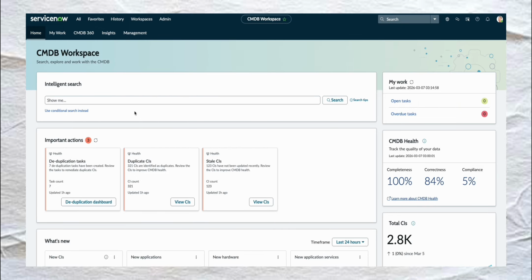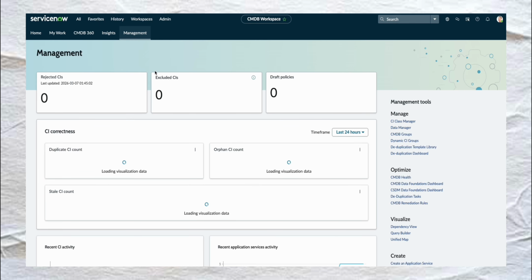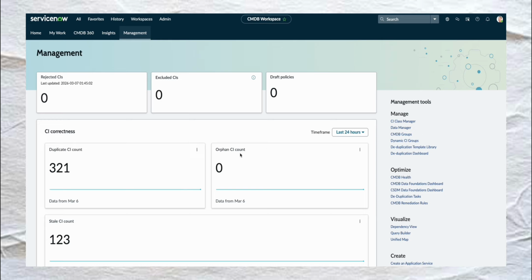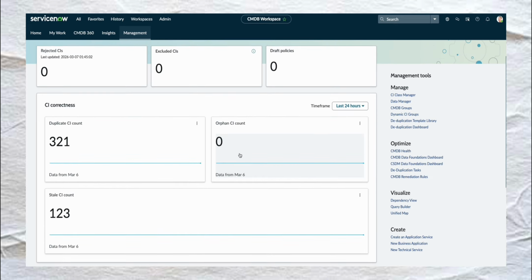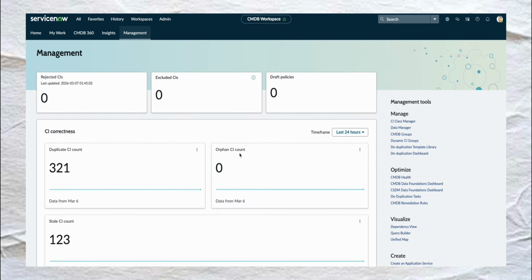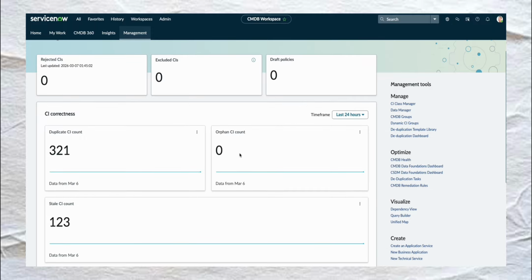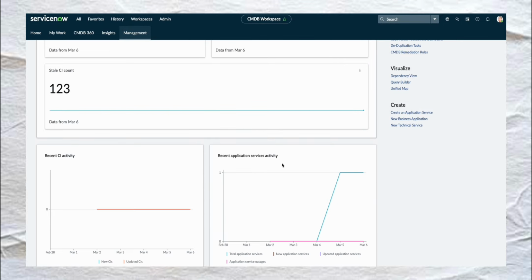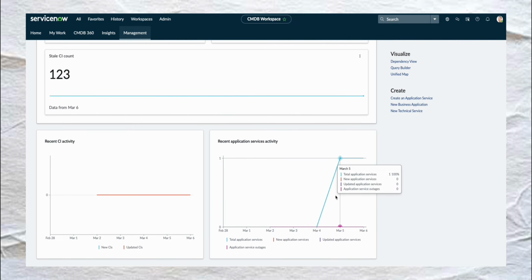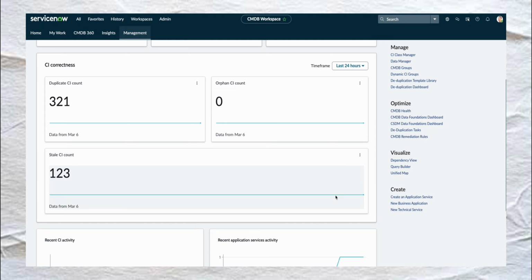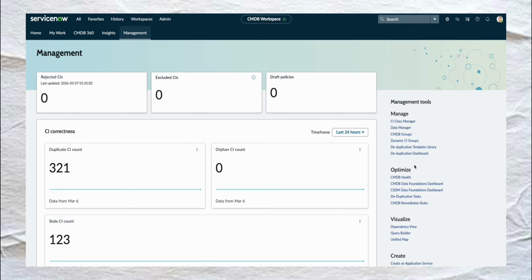If I want to go into detail, who has access to it? Basically everyone who has at least a CMDB read or ITIL role should be able to see this dashboard. For the management part, I think you need a special admin role; you need to look into the documentation. Otherwise, you can manage your CIs from here. You can see how they are created, how many are stale, what the recent activities are, and there are some very good dashboards we can use.